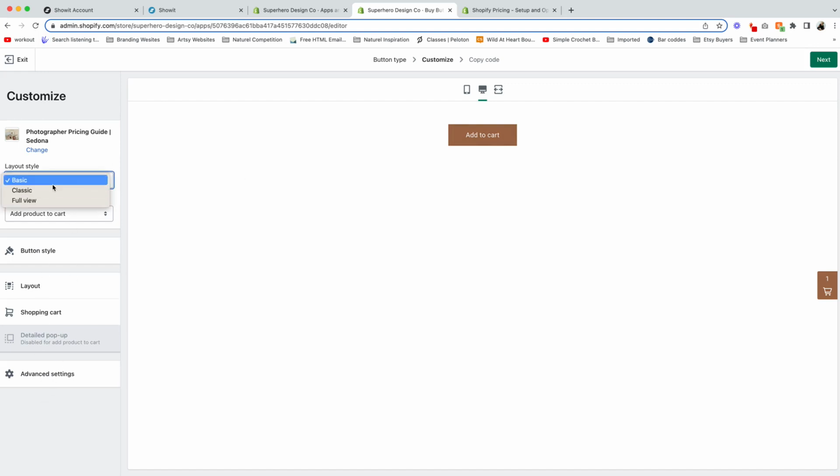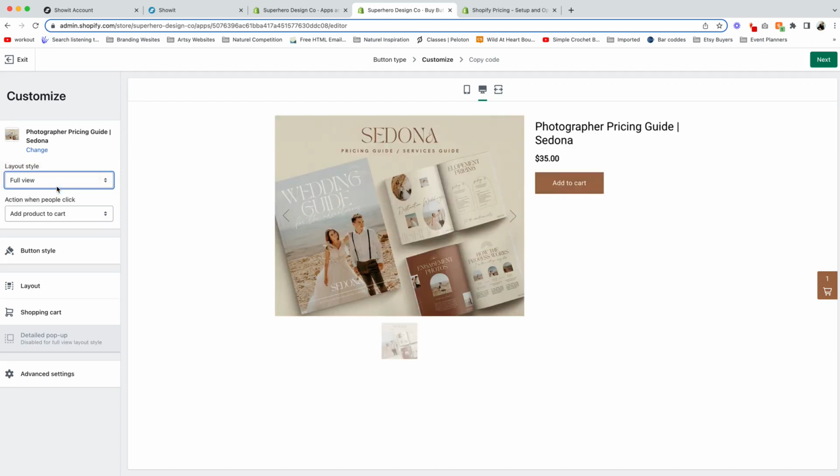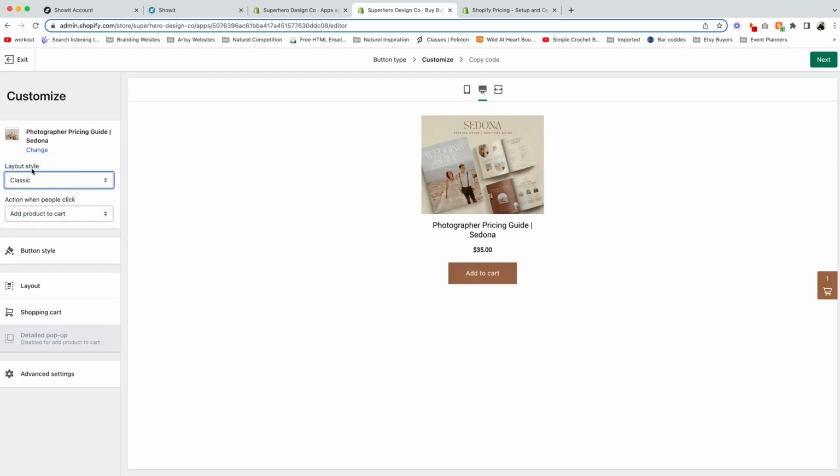Layout style, you can choose Basic, which is just a button, Classic, which is a thumbnail with a button, or Full View, and you've kind of got like this big, large photo. So this is something that would probably go on like a product detail page, whereas the Classic or Basic would be like a product listing page. So I'm going to choose Classic.